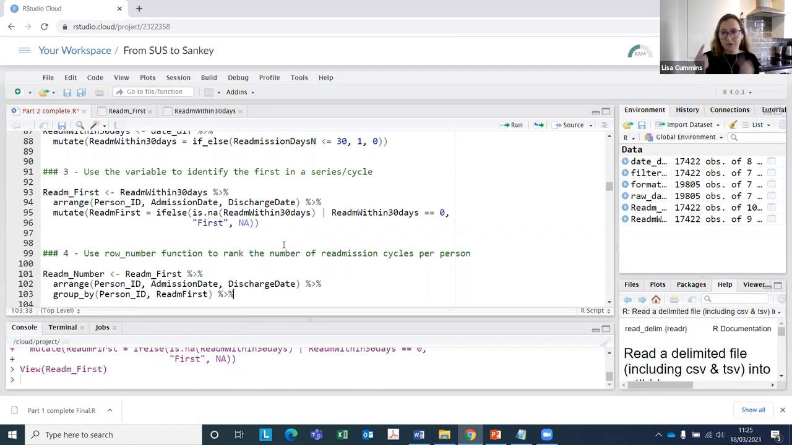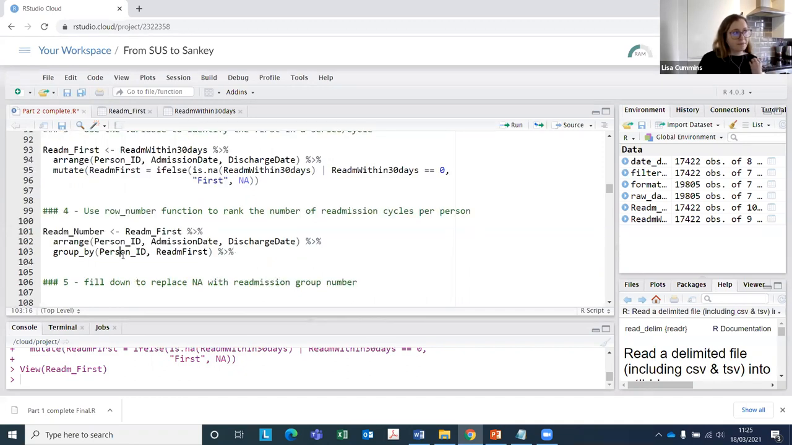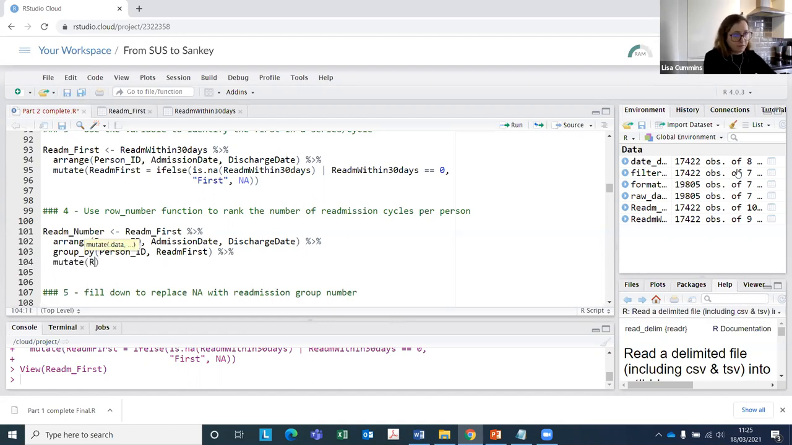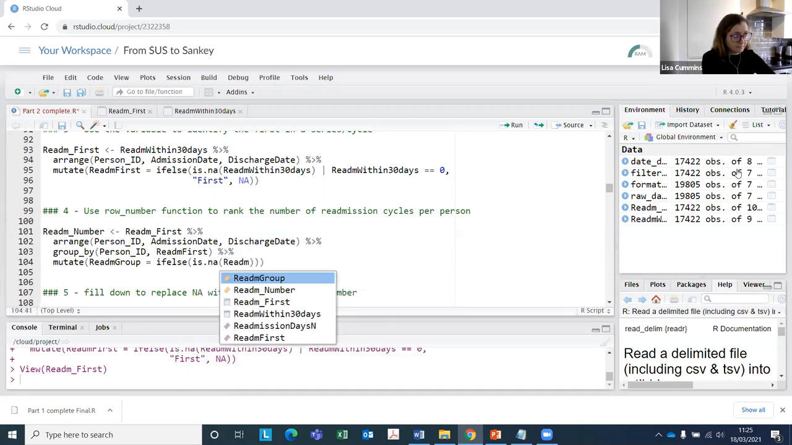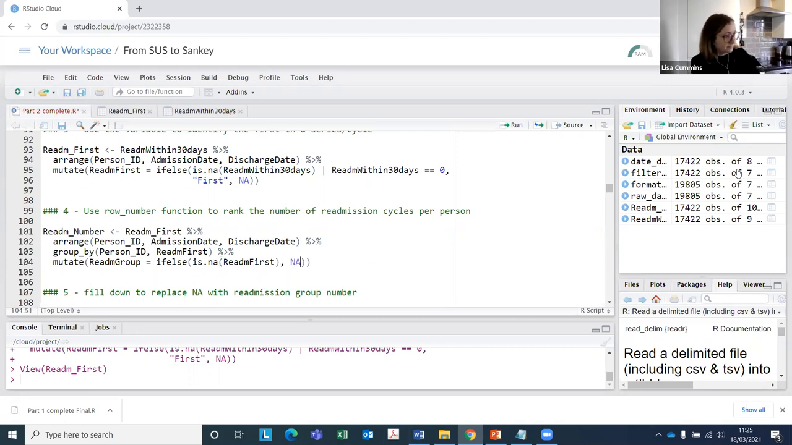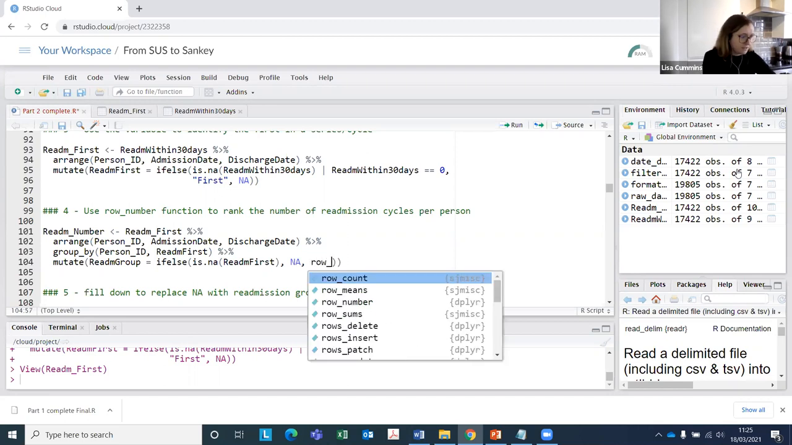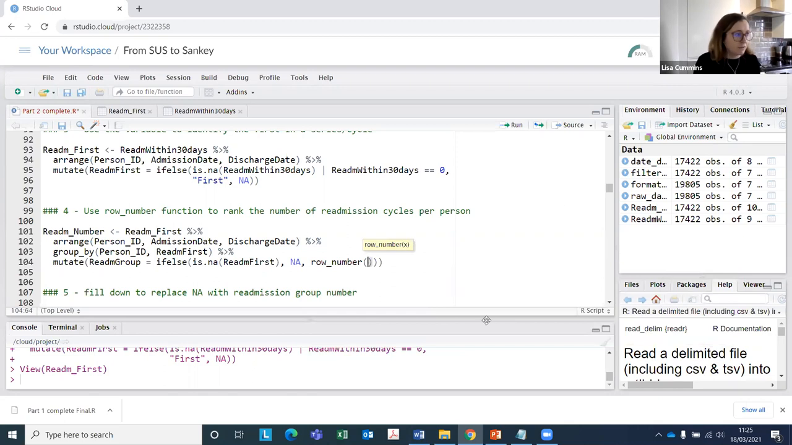And then by grouping by each of these, when we use our row number, it will basically rank by person ID and readmission first. I'm going to call this one readmission group. Again, I'm going to use the if else, because I'm working with some NAs again. If readmission first is NA, then I want that to be an NA. Otherwise, I want to create a rank order.